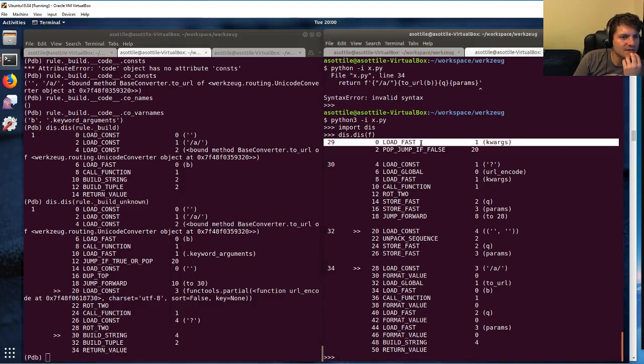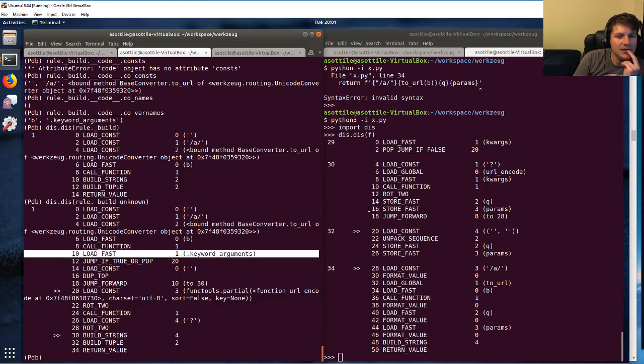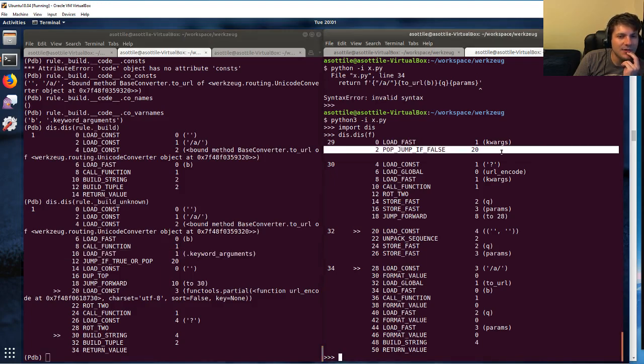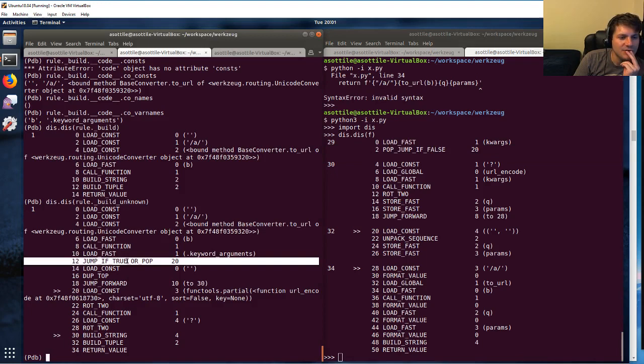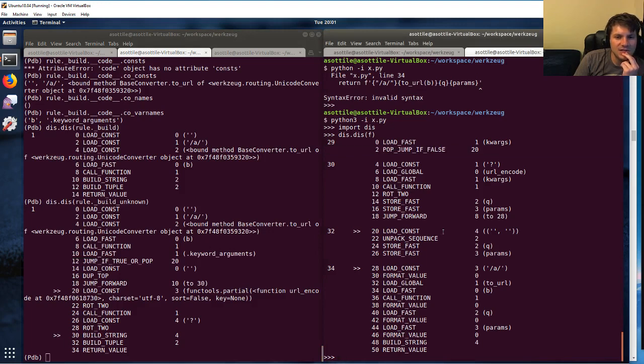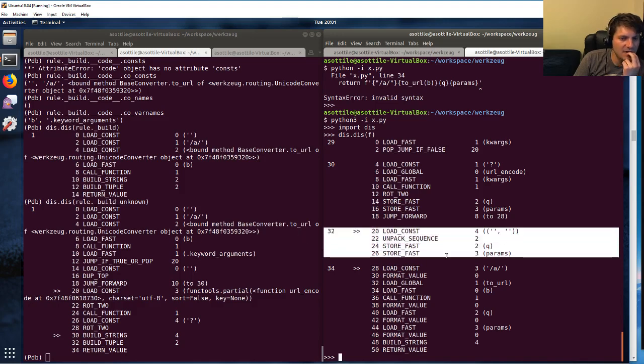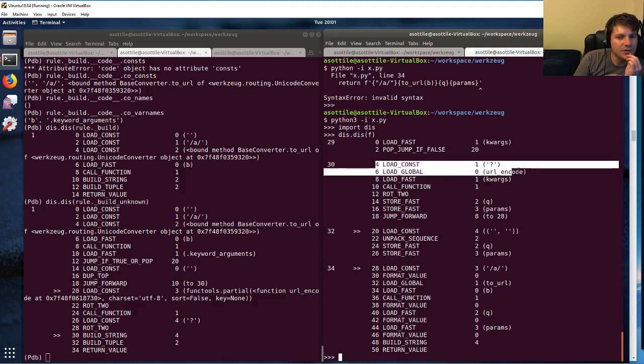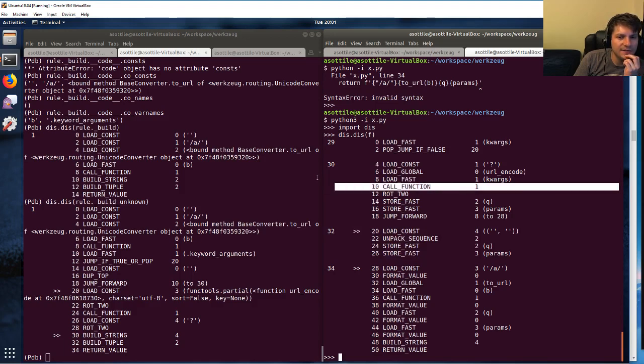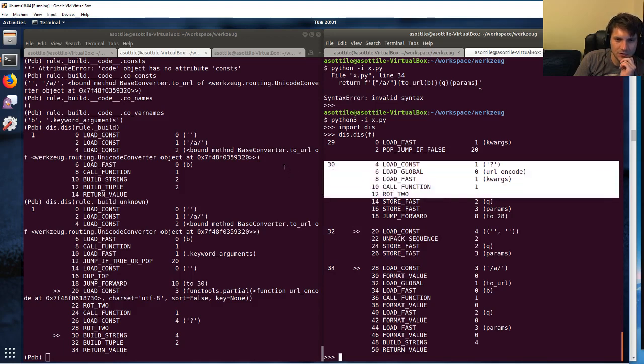Okay, so let's see. This is the same as this here. Load fast, pop jump if false. So they did the opposite. They did pop jump if true. Pop jump if false. It goes to 20. It's here. Okay, so if it's false, it goes here, loads 2 empty strings, assigns them to these variables. But if it's true, we load question mark and URL encode and call the function, and then rotate 2.